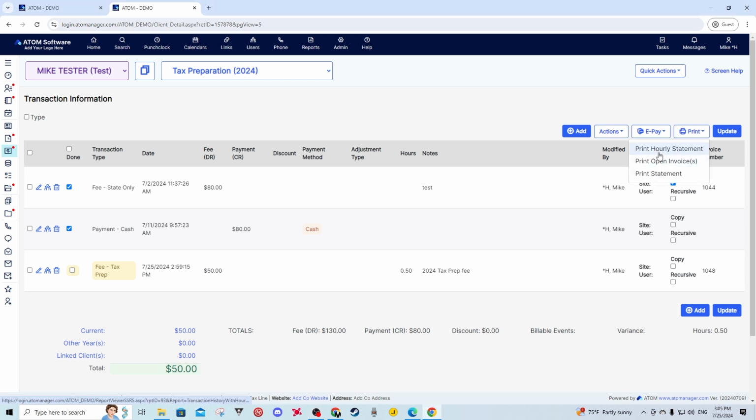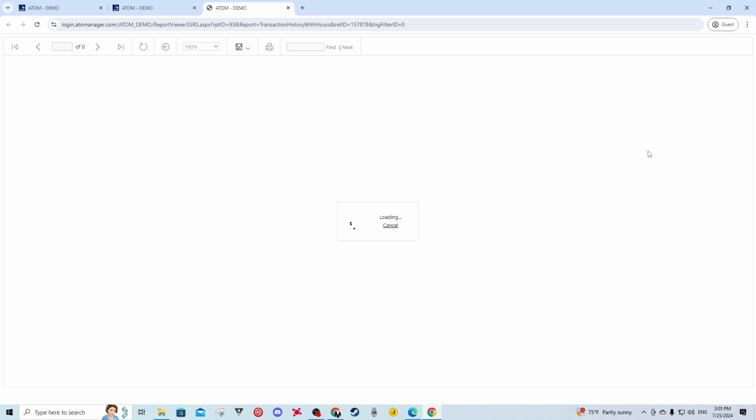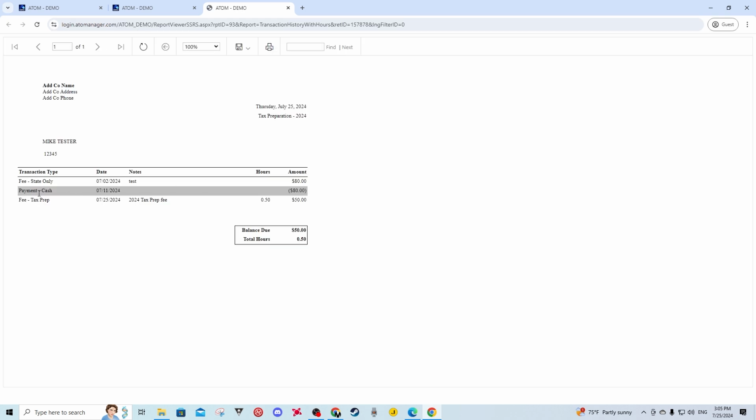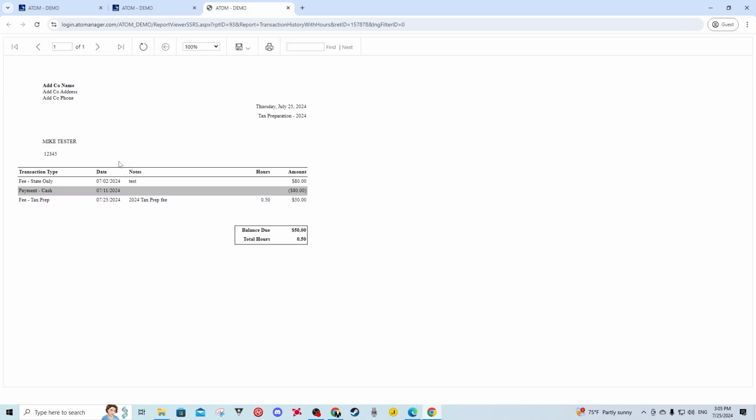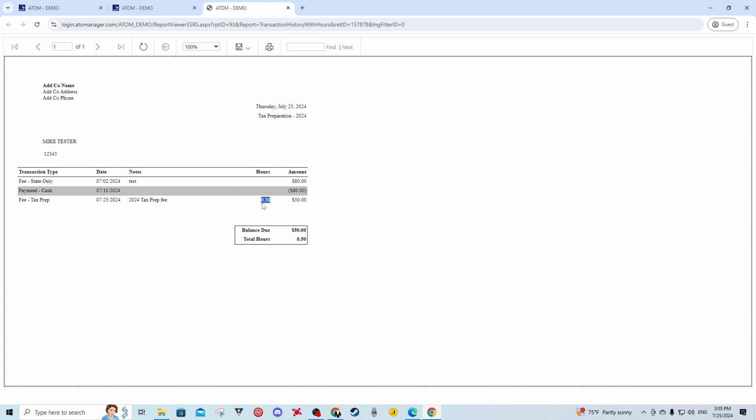The first one we're going to look at is print hourly statement. So if we click on this, it's going to display a report of our three transactions. This lines up with what we have created in the client file. We have three transactions here. And this report is going to show the transaction type, the date, any notes that were there, and then the main thing is the hours. So it's going to show the hours if our transaction has hours that were assigned to it. Then also the amount and then a total.